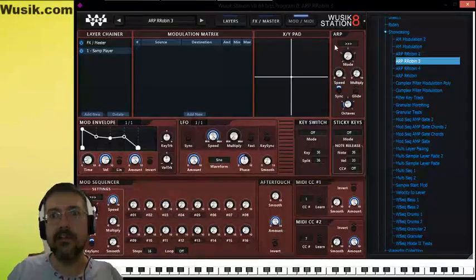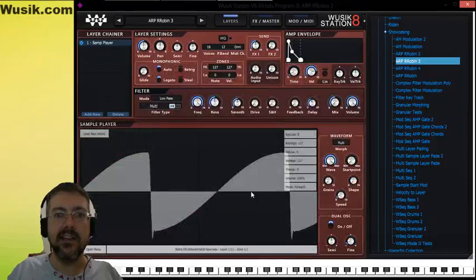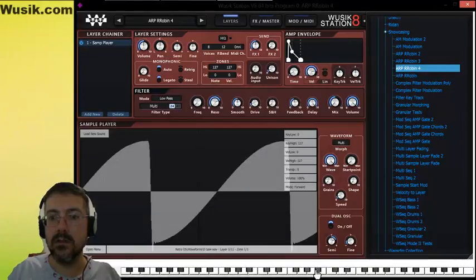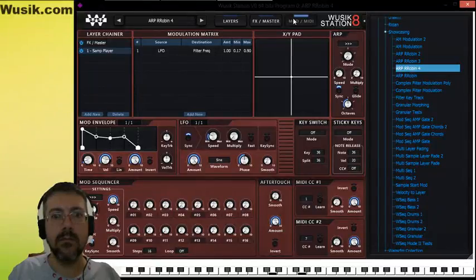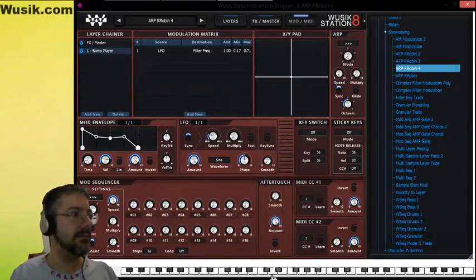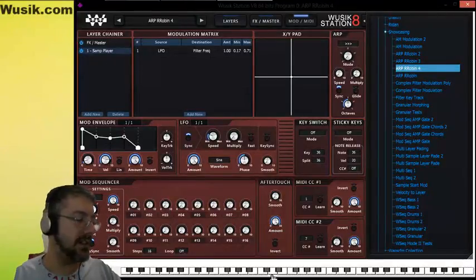But this is just an example of using it with synthesis, because the arpeggiator is generating new notes, and I have several layers loaded here. Let me check this other preset here. Well, that's pretty much it for now, I think.